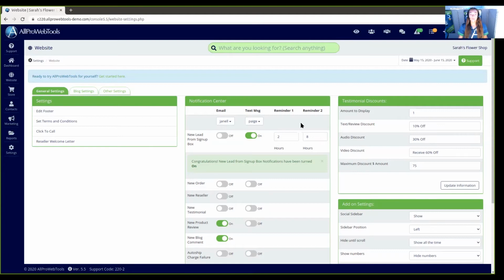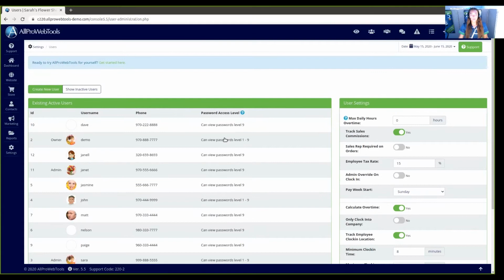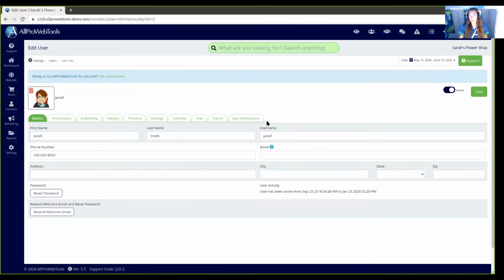Now, if you want to control what notifications each of your users receives individually, you can access them by simply clicking on Settings and Users. Then you can click on the user whose notifications you want to limit or add. So let's say Janelle. Up here, you can see all these different tabs. You go to App Notifications.